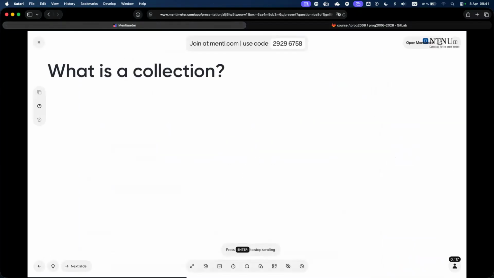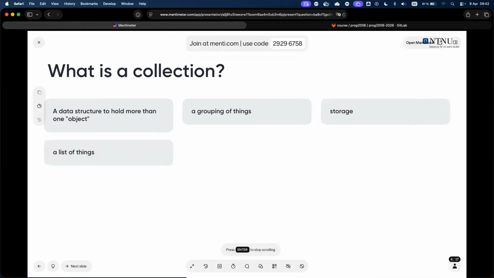So what is a collection? If you were to explain to someone what is a collection, what word would you use as an alias?